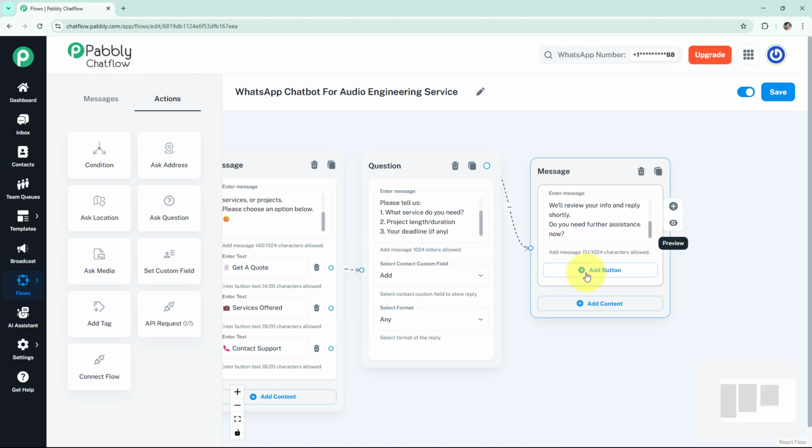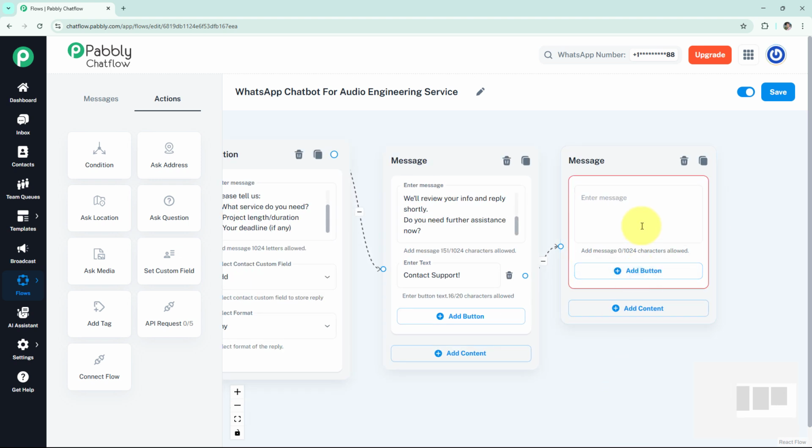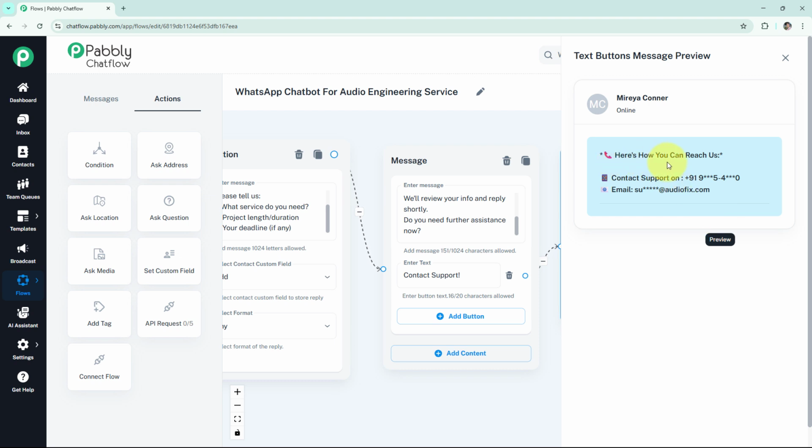Now we are going to add an option where the user can contact support. So here I'm going to write contact support. And we will link this quick reply option with another text button, and here I'm going to add, and our message will look like this. "Here's how you can reach us. Contact support on this number and email us at this email address."